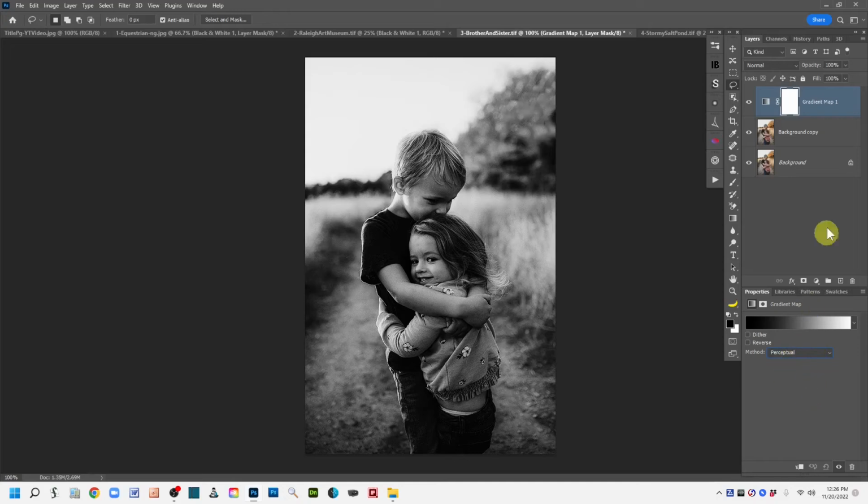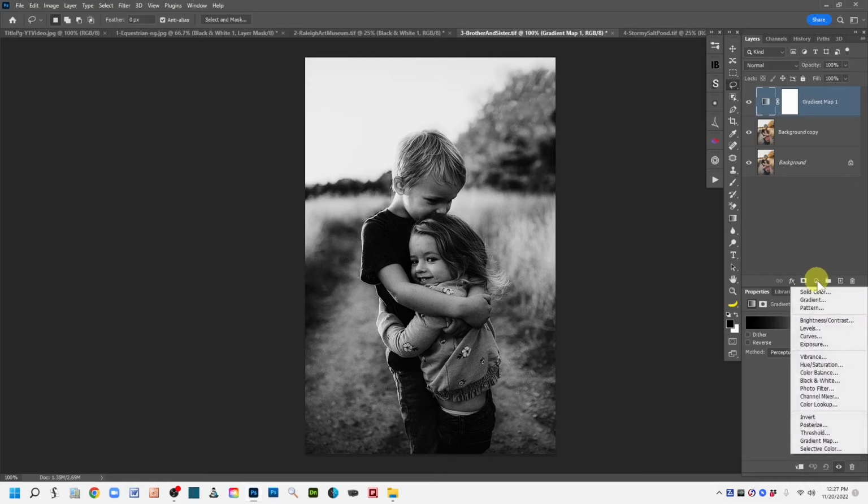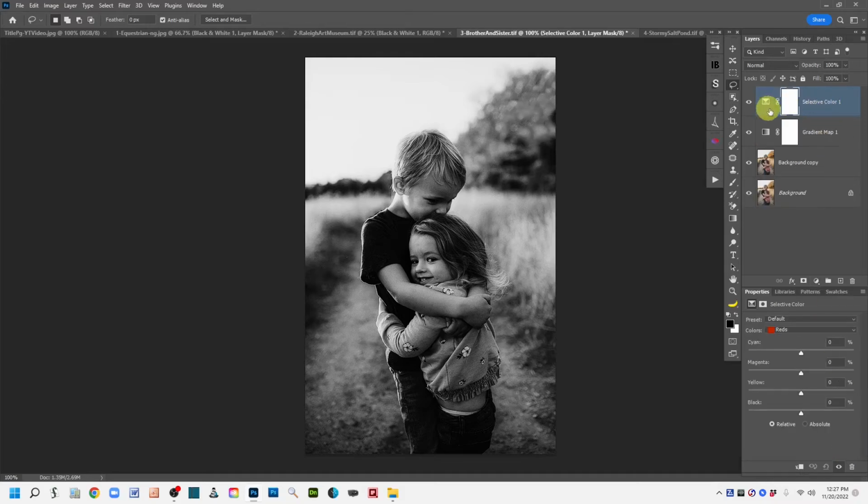Okay, so that's all I'm going to do with this gradient map adjustment layer. That was all I needed it for, to make that initial conversion. So next I'm going to come back down again to the bottom of my layers panel to the add adjustment layer icon, and right below Gradient Map I'm going to Selective Color, and I'm going to click on that. And now I've added a Selective Color adjustment layer.